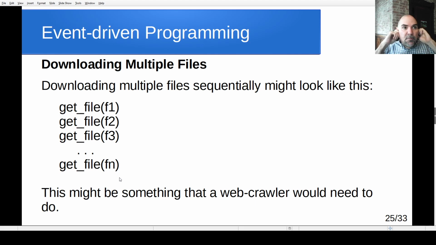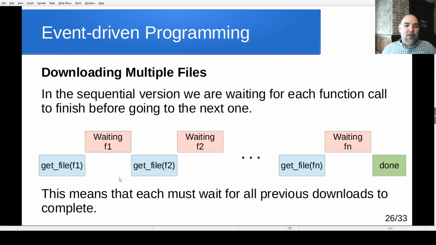But that's a practical use case where we want to spider through some entire site and get a whole bunch of things, or get a whole bunch of files off of some server. Now, if we do that sequentially, as we've seen in the past, it's going to look like this. So get file, we have to wait for it to complete. When that one's done, we get the next one, wait for it to complete. And we're going to continue that all the way for the last one. And then finally, once we get the last one, we're done.